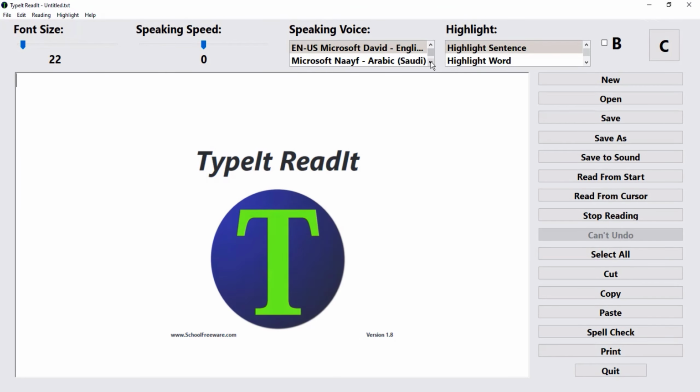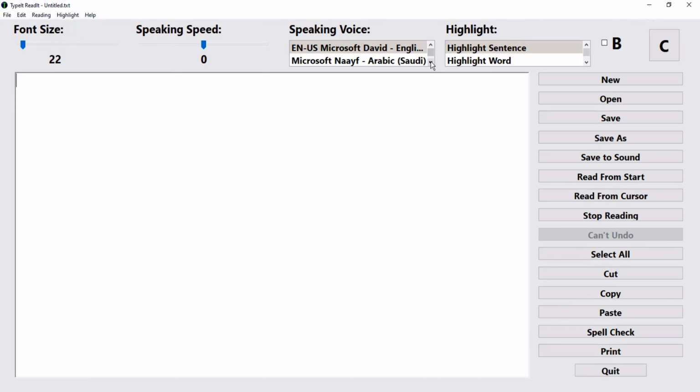Now, write a sentence here and see how text-to-speech works. After writing the sentence, I select Microsoft David. Checked highlight sentence, and clicked read from start. TypeIt ReadIt is 100% free to download it. You heard the voice of Microsoft David.